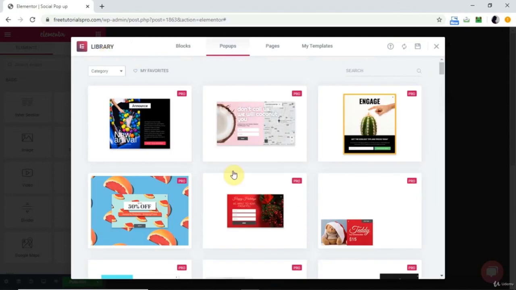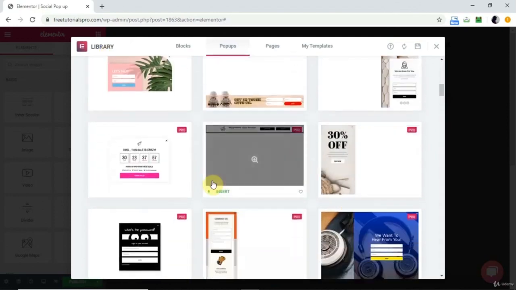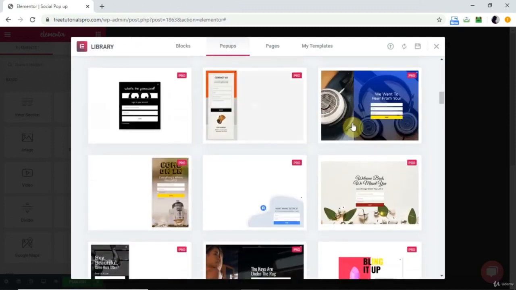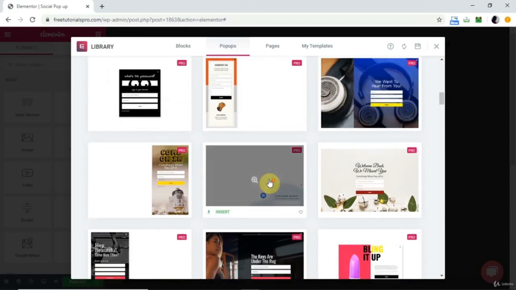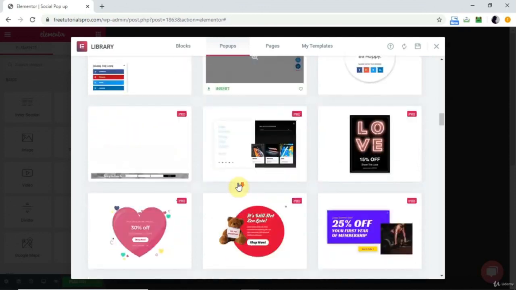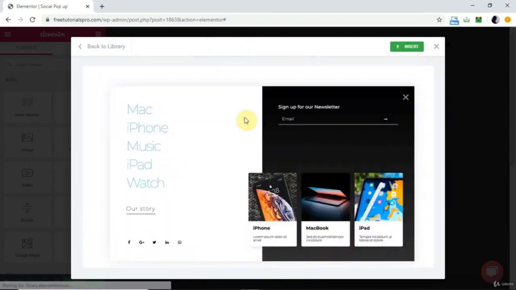Let's go back to the library. And then again, this is an offer pop-up. This is a time specific sale pop-up. So basically it will have a real-time counter on the pop-up. Then again, some lead generation pop-ups. This is a social sharing pop-up which we will create now. Then this is a menu pop-up. Let's just see this. See, this is a menu and it will pop up on your website wherever you want.